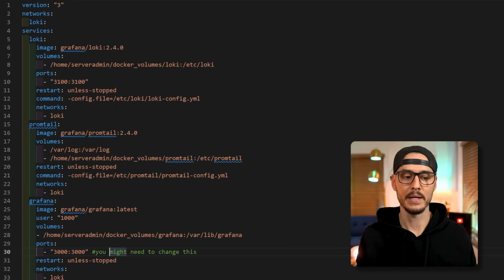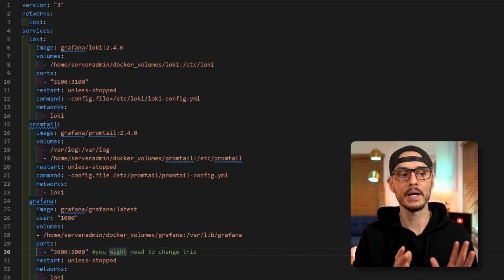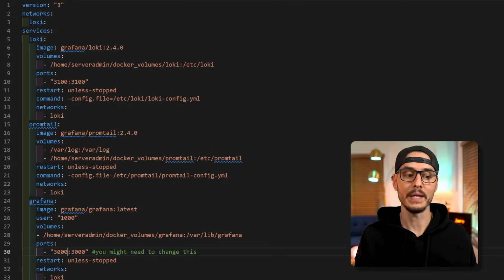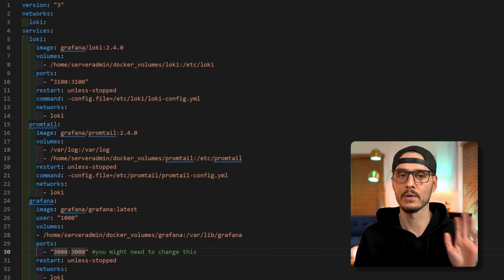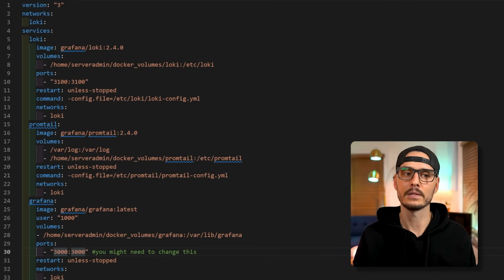Now, I have a quick comment here that says you might need to change this, and this applies to every port. 3000 is a pretty common port, so is 3100. So if you need to change those, you would change it on the outside here, on the left side. This is the one that's exposed on your container. And 3000 is a very common port for me because I run a lot of node stuff and they all use 3000. So I had a comment here specifically for myself, but this applies to every port you see in the configuration here. Remember, change the left side. Left side is your configuration. Right side is the container's configuration, which you can't change unless you rebuild the container.